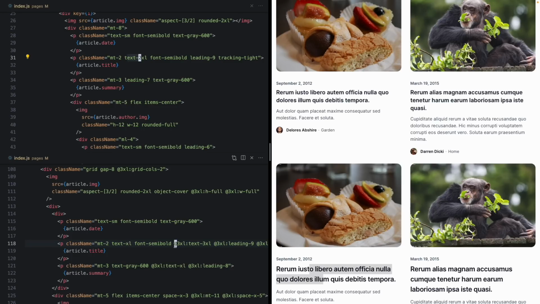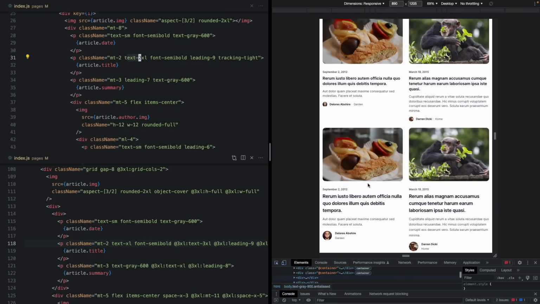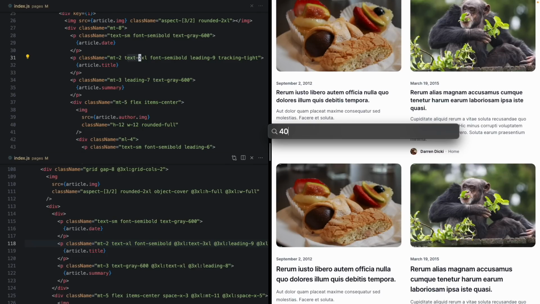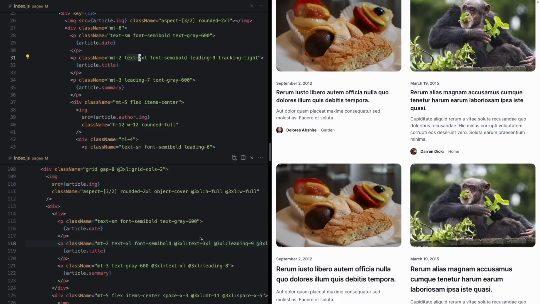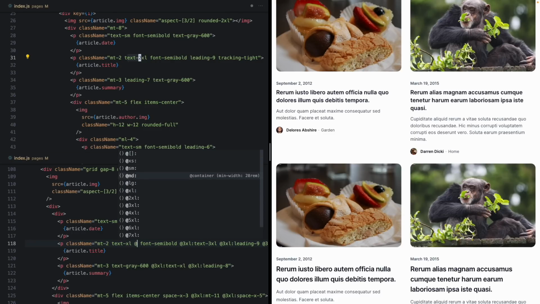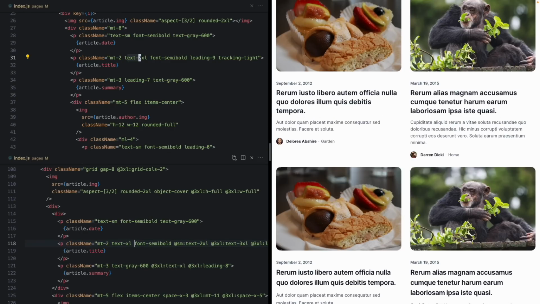So what container query should we use for these medium cards? If we take a look, they're about 413 pixels. So 413 divided by 16 is 25. So let's say something a little bit below 25 rem, maybe small. So we can say text to XL. And now the text looks like it's matching perfectly.